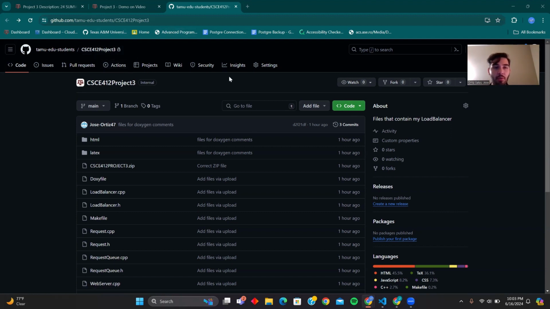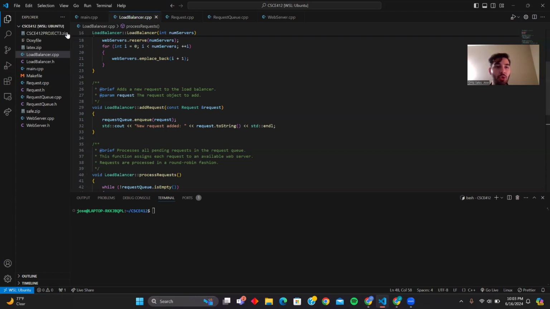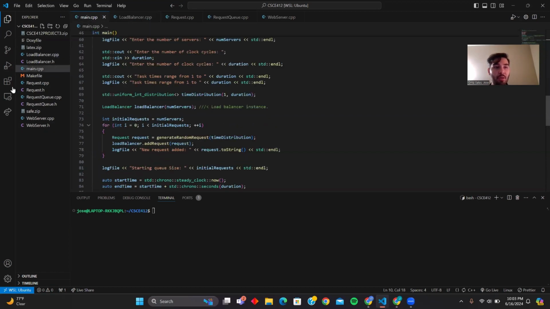It's called CSE412 Project 3. You copy the URL, and then you paste it onto your Visual Studio, and you should see the following folders and files. But what we'll mainly be looking at is the load balancer, the request queue, and the web server.